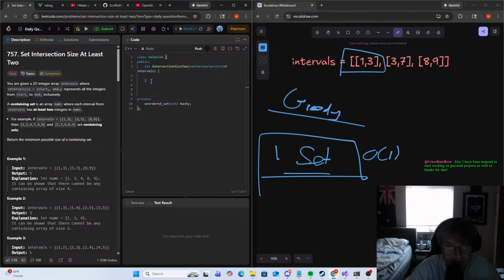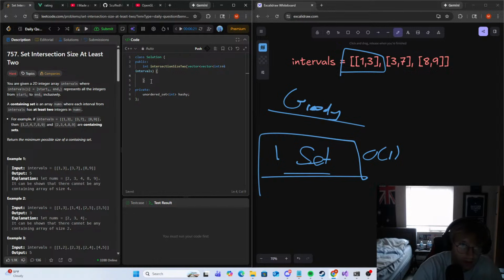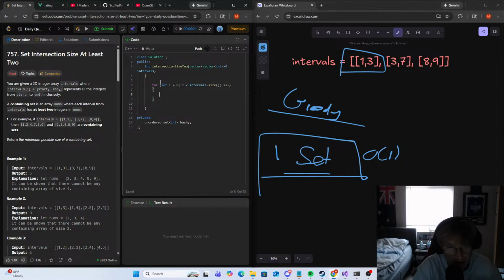But yeah, let's see here. First of all, probably what we want to do here is loop through this array, right? Let's do a normal loop, because we might have to access the indices here. I don't really know, but let's go intervals dot size, i++. We probably want to grab the values, right? So for const auto reference.